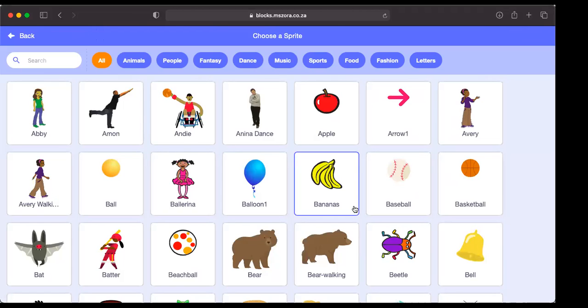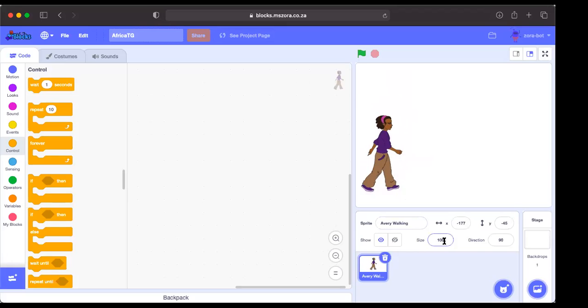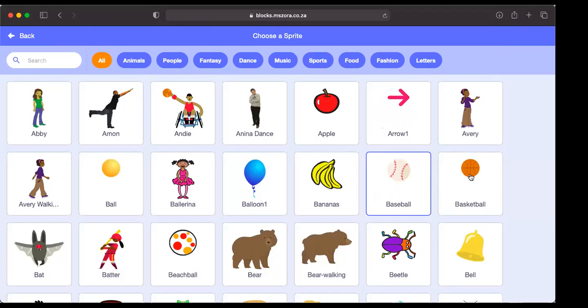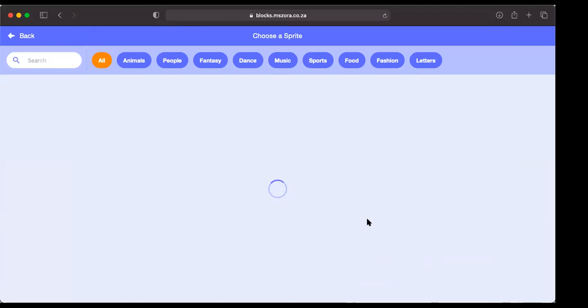And I'm going to choose, let's choose Avery walking once again. All right. And we can place her anywhere we want her on the screen. I'm going to make her smaller by 70%. Okay. And I'm going to choose another sprite. I'm going to choose a ball. Okay. So I have a ball, and we can choose another sprite.